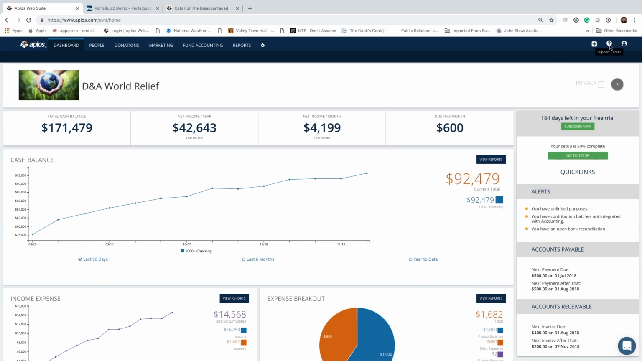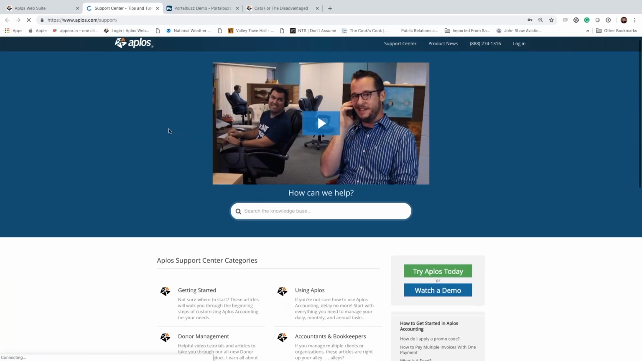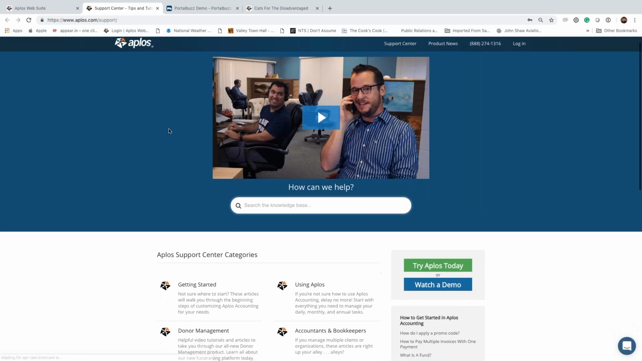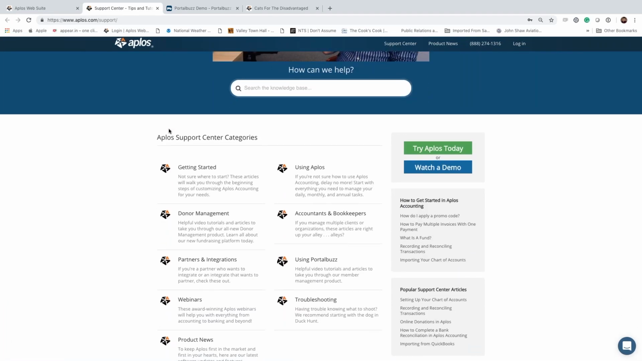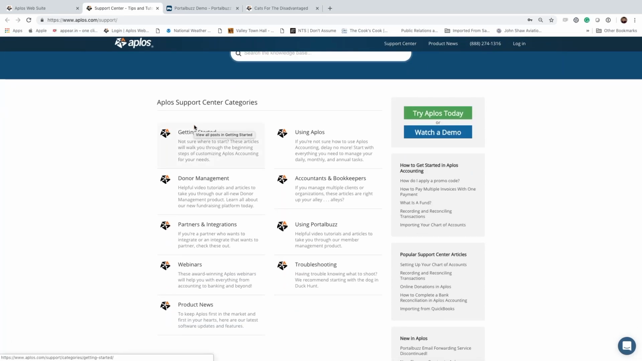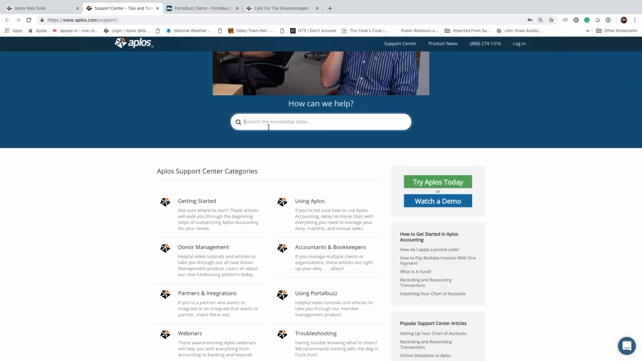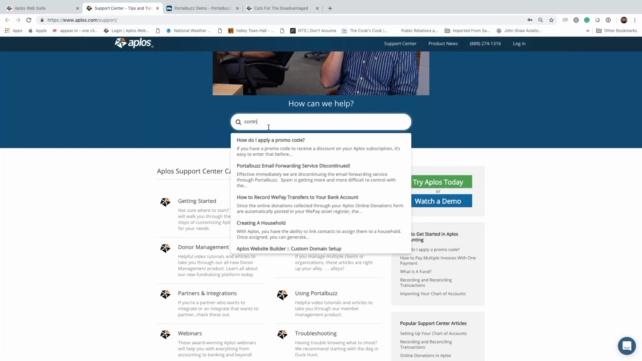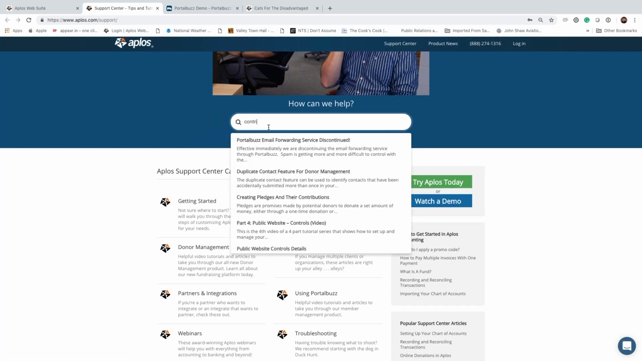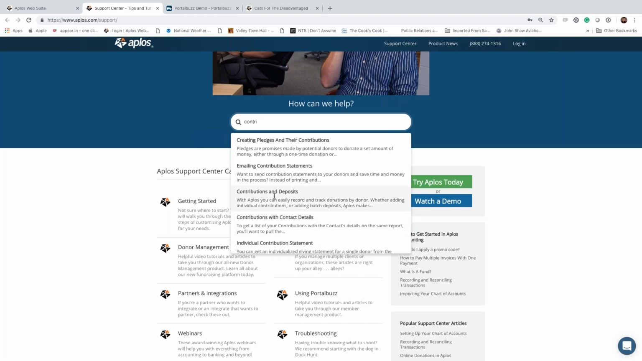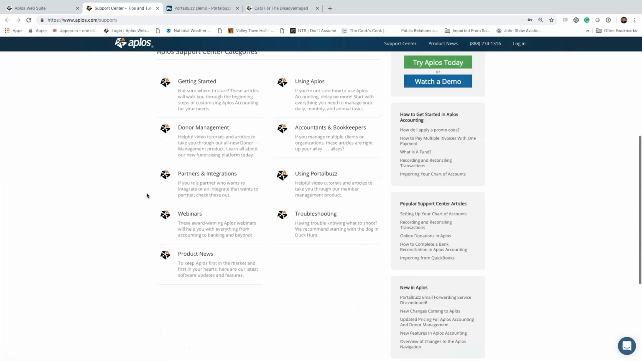Or, if you are a self-learner, you can go to our support center right here, which is this little question box. It's going to take you to our customer service support center, what we call our support center categories, and you can look up things by topic, like how do I do certain things, or you could actually type in something like what I just did, contribution statements, how to do contributions and deposits, emailing. We're going to give you a variety of articles, videos, and tutorials, as well as things like webinars.